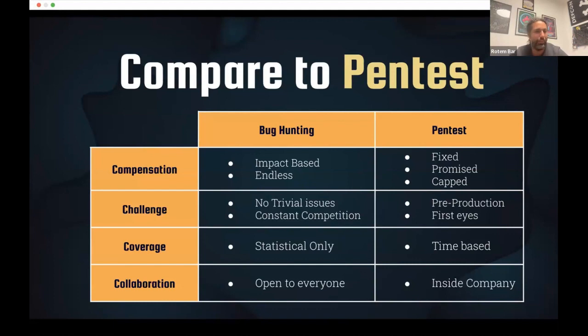And then if you go to collaboration, in bug hunting you can collaborate with everybody you want, or everybody that is invited to the private program. But in pen test, it's inside the company. You're usually stuck with the person that was available at the same time for this project. You can sometimes plan it, but mostly it's you against the world with resources from the company itself.